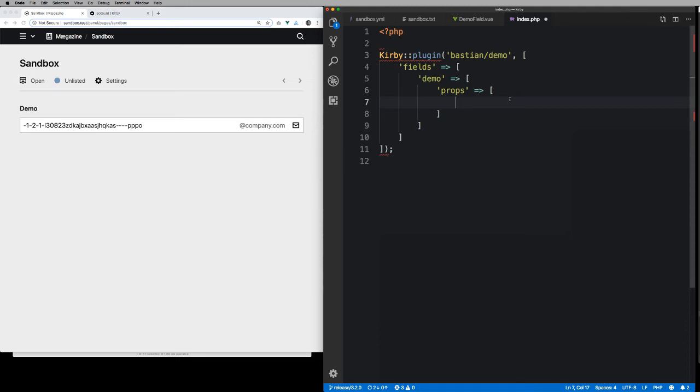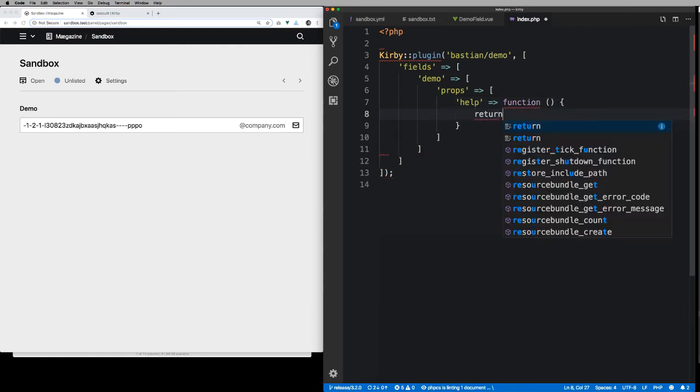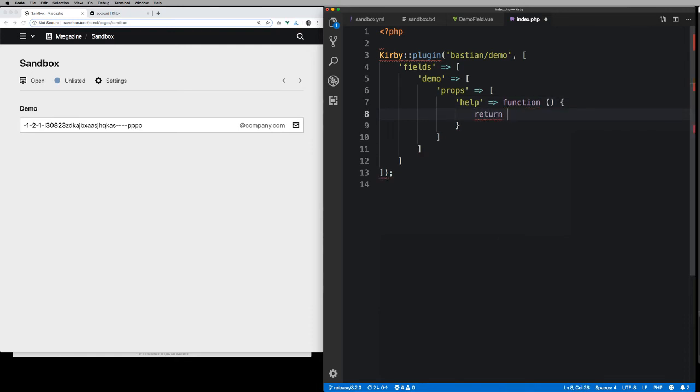So we have a props definition, and we can define our props that are used in the backend, and then send to the API here in this list and say, okay, we have a help prop. And props are always defined as functions. And whatever is being returned from that function is then being sent to the API. This is how it works. So this is our help for the fields.